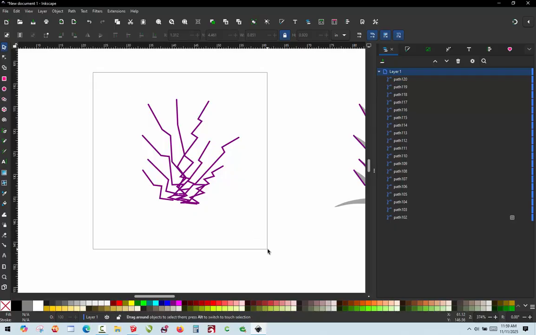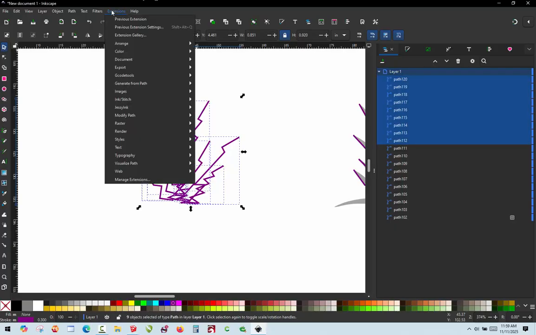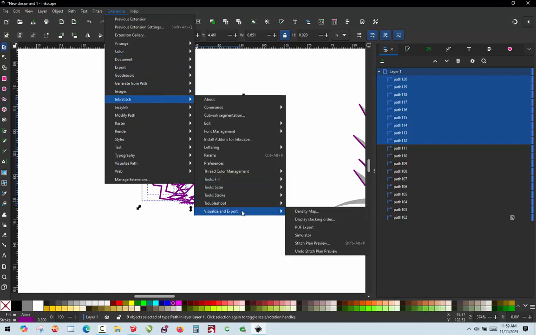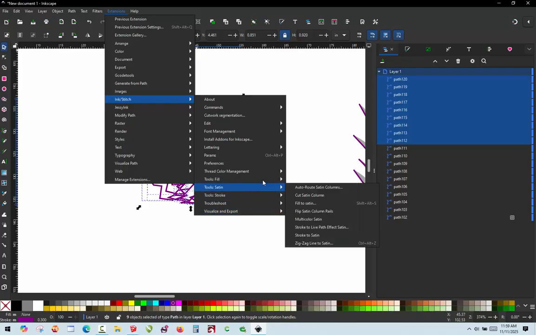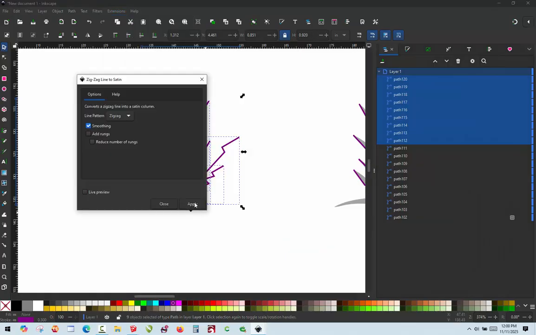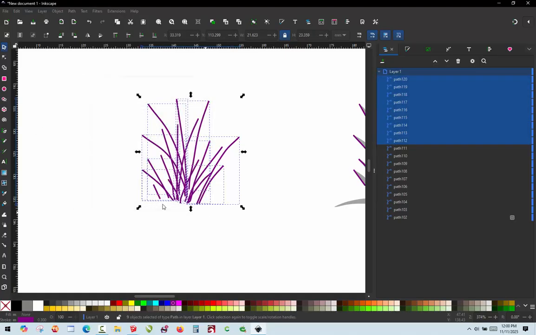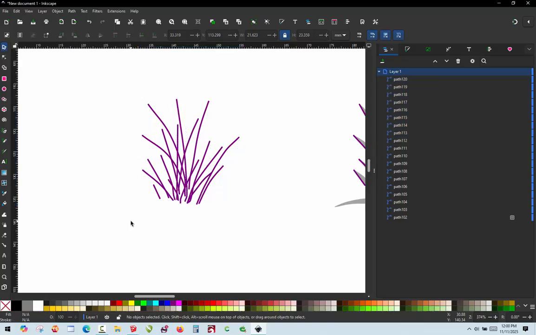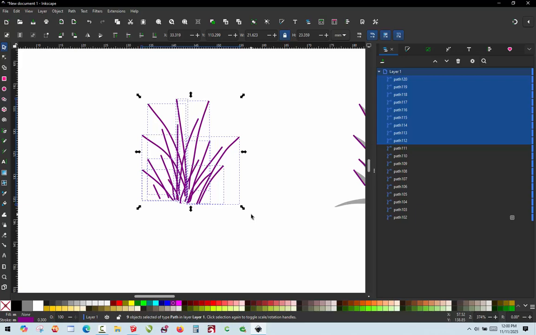So what we're going to do is select that, and we're going to go up here to extensions, and we're going to choose InkStitch, and we're going to choose tool satin, rather, I jumped the gun a little bit, zigzag line to satin. So go ahead and click on that, and we'll go ahead and choose apply. We are going to choose the smoothing option here, which is kind of important for the way we did it. So you see how it's converted now. Now that looks like a hot mess, but it's really not. It's actually pretty decent, especially for no more effort than we gave.